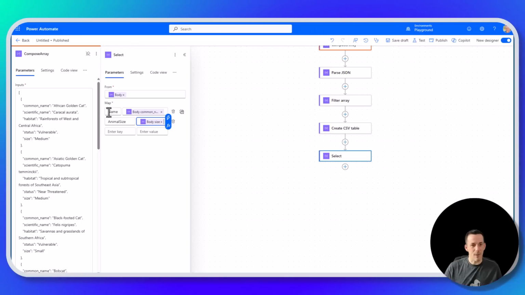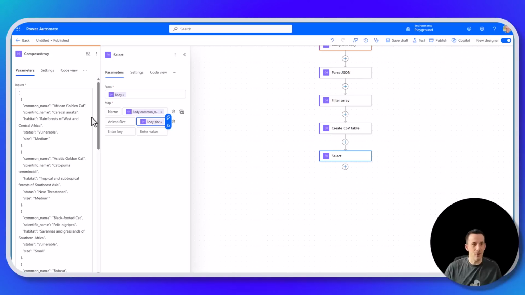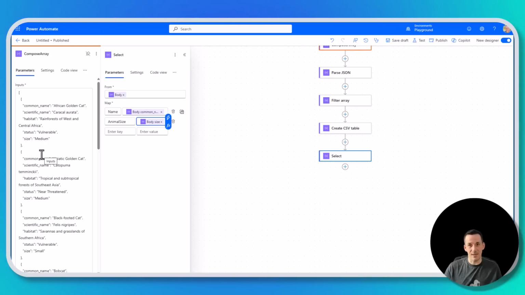Now what this has done is created us a new array based on the structure that we've defined. The keys are going to be based on name and animal size, and the values are going to be based on the common name and the original size key within the array that we currently see open on the left-hand side. This is exactly the same when it comes to creating a CSV or creating an HTML table. If you toggle between automatic and manual, you can define your own key and value.